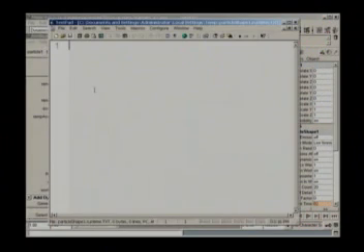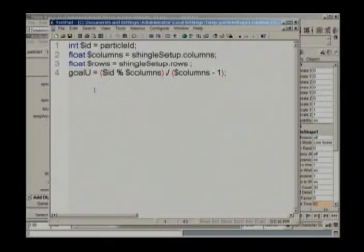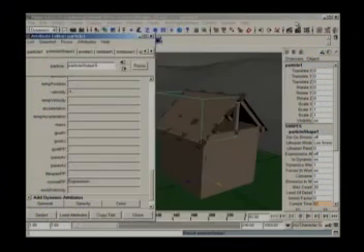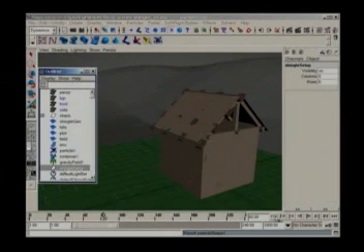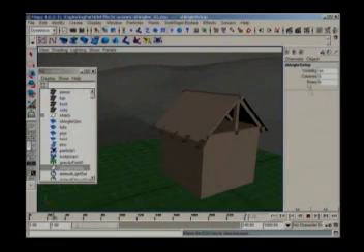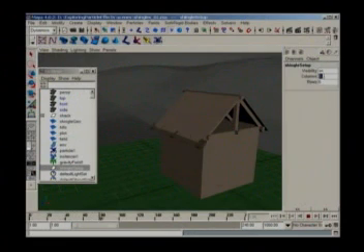In the runtime expression for the particles, I'm going to add the following expression. As I play back the animation, I can adjust the number of columns interactively, since the runtime expression gets evaluated each frame.